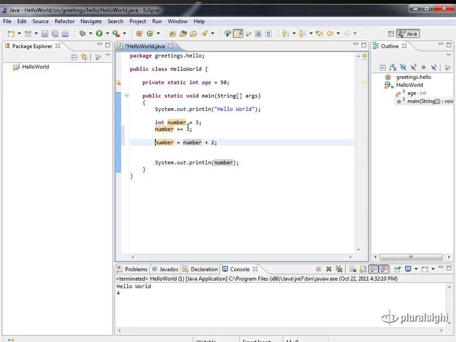It's basically like an increment operator, except that we're specifying what to add to it. So if we run this now, we should see that our number was 3, it added 2, so it'll be 5. And the same thing works for multiplication, division, subtraction. So now let's take a look at some of the relational operators.